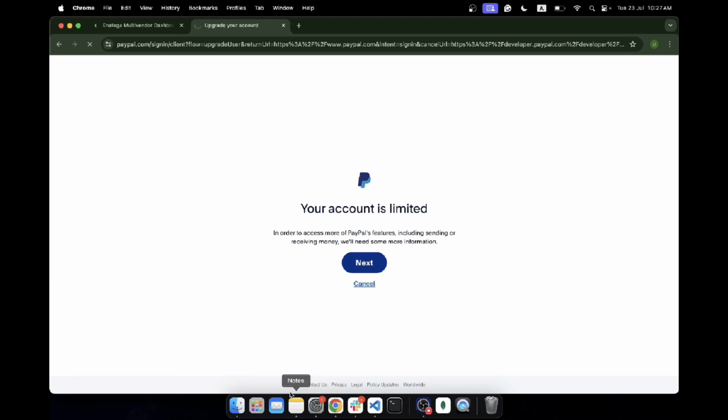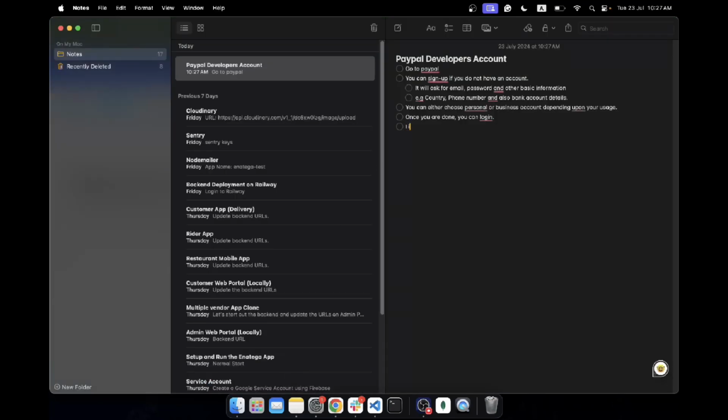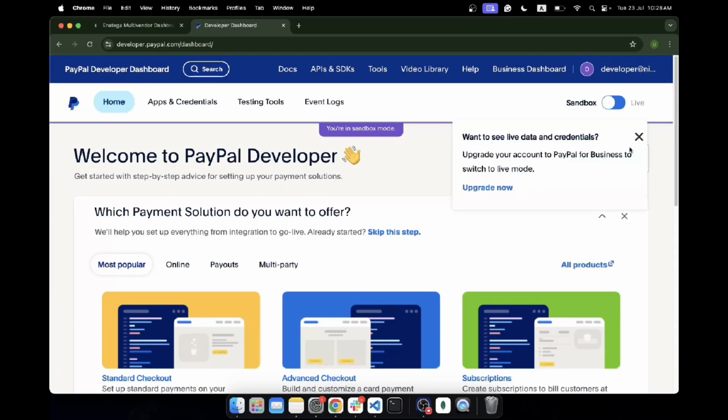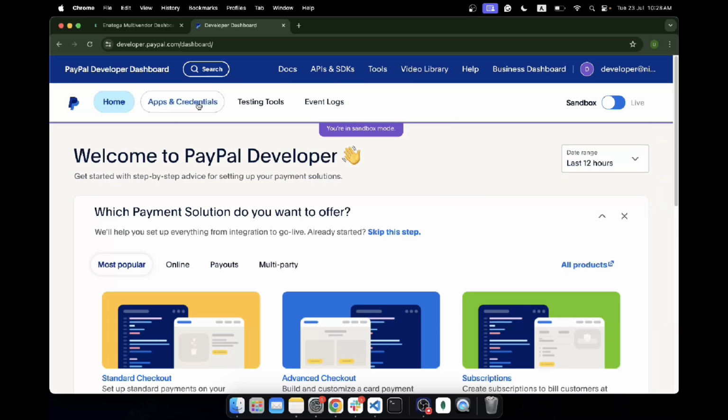Since this is a personal account, this account will have limited features, but just cancel it and you can proceed. And we will be working in the sandbox environment. As I said, this is the testing environment. This is the sandbox environment. You have to upgrade to get access to business features.